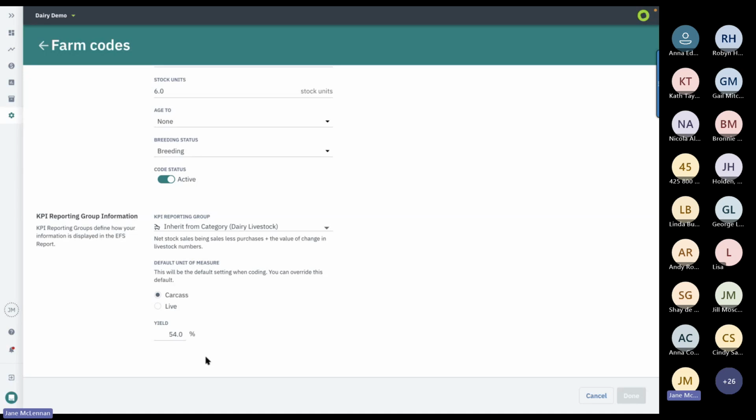Also, add a meaningful description, so when you come back in 3 years' time, you know exactly what that expense was for.